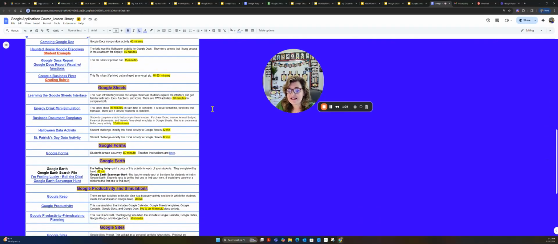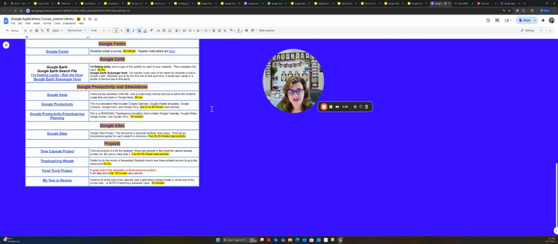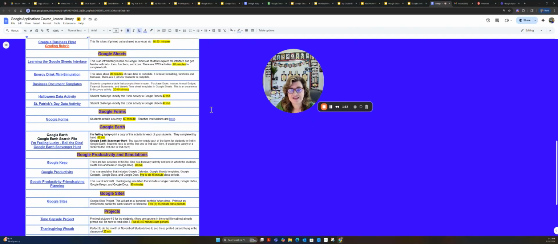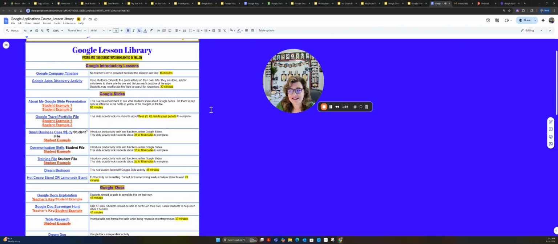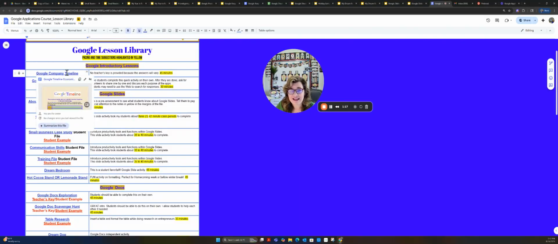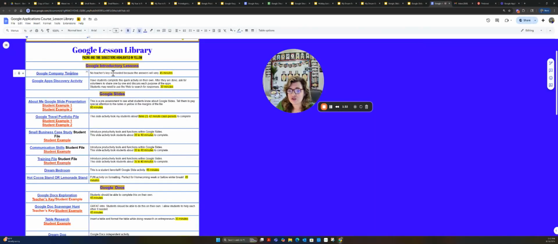It is the whole semester in one document. You do not send this to your students. This is your teacher's lesson library, but this is where you're going to get the lessons to send on to your students. You are going to click on the Google timeline. After you click on it, you are going to be prompted to make a copy. You make a copy, and then that copy you send to your learning management system.